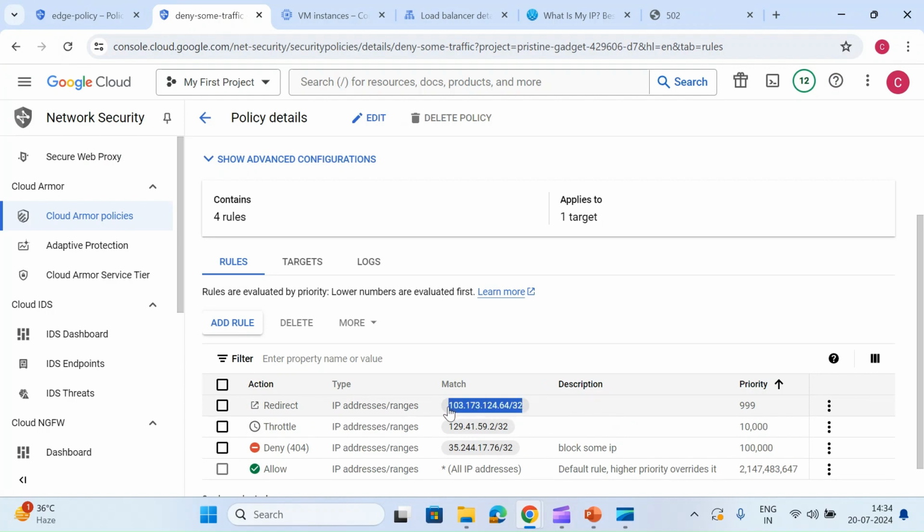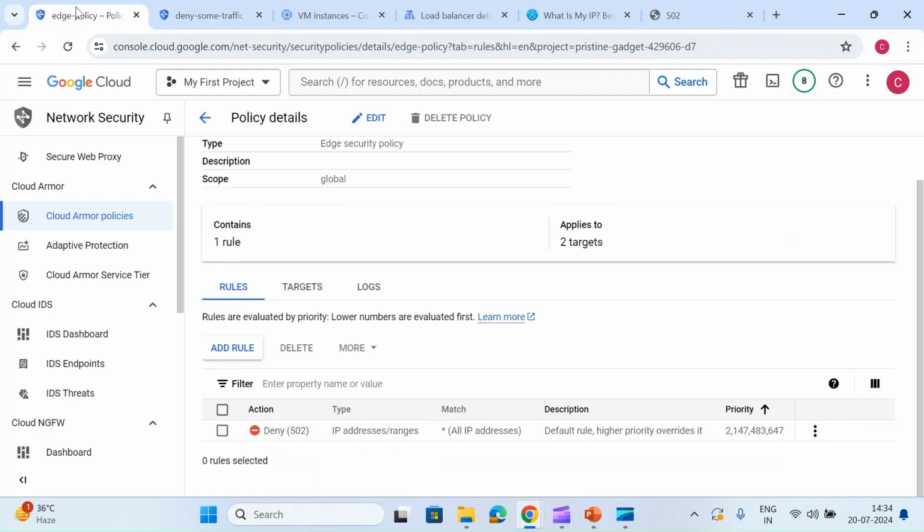Now we can do one more thing. We can allow this traffic in the edge policy, and then deny it at the backend policy. So we can check what happens if it is allowed at the edge policy but denied at the backend policy. Will it work or not?